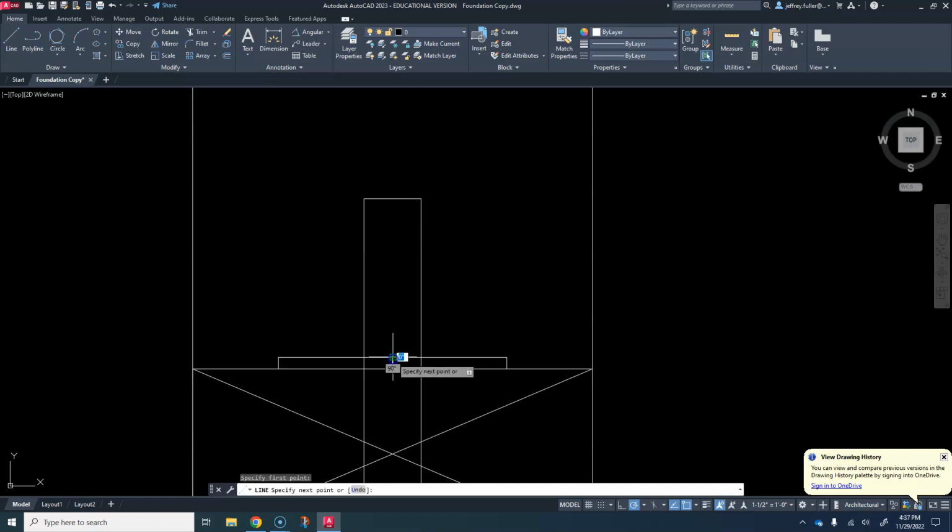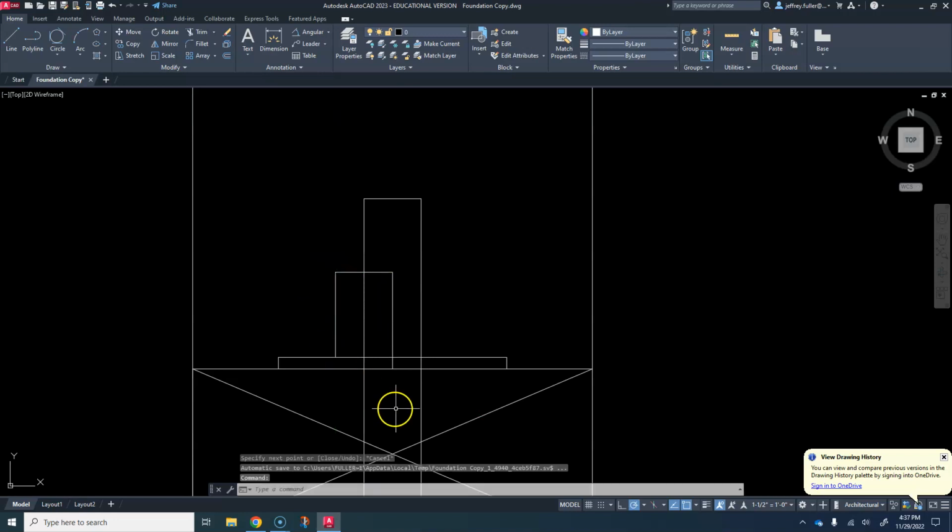Okay, so I'm going to start here in the center. I'm going to draw up 0.75 inches. And then I'm going to draw over to the left a half of an inch, so 0.5 of an inch. And then I'm going to pull that all the way down to right here.